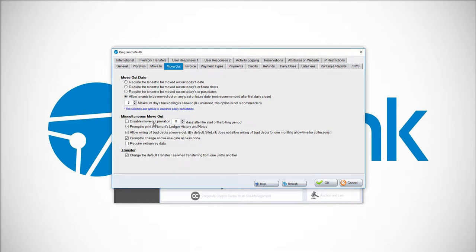Miscellaneous move-out. Disable move-out proration X amount of days after the start of the billing period. So you may allow for prorating rent on move-out for, let's say, 5 days. But if you set it to disable at 0 days, it will gray out that option entirely. Prompt to print the tenant's ledger history and notes. If you want to have a hard copy of their notes and ledger history, you can choose that for move out.